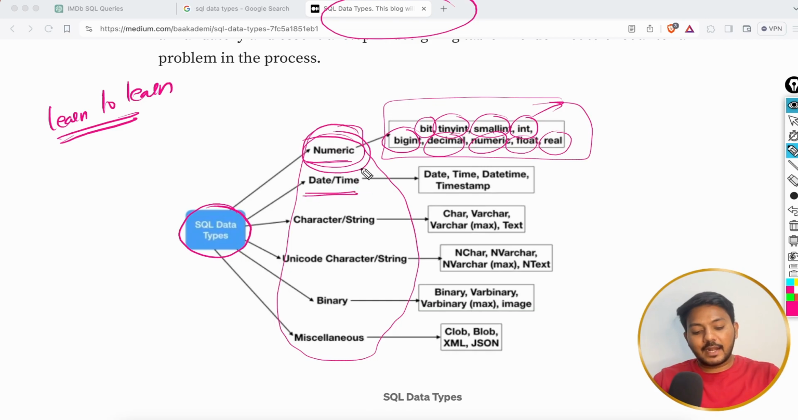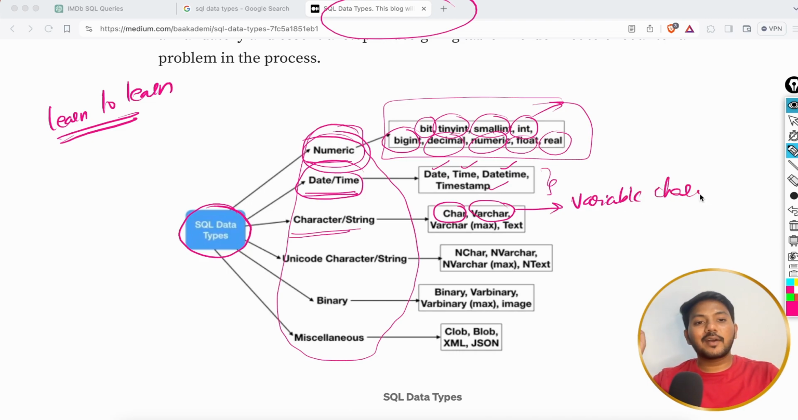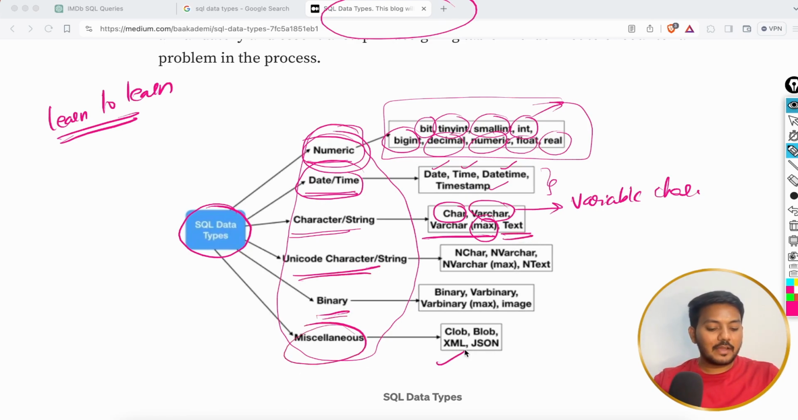And you have specific data types for date and time as well. You want to store the date or time or datetime or timestamp. So you have to use these specific data types so that it will be easy for you to process in the later stages. And then we have character or string data types, in which we have char, varchar, which is basically variable character. We just have used this, right? Varchar of length 50 and varchar of max and text. And we have unicode, binary, and miscellaneous, in which we have XML, JSON. So these are all the different data types that are available in SQL.